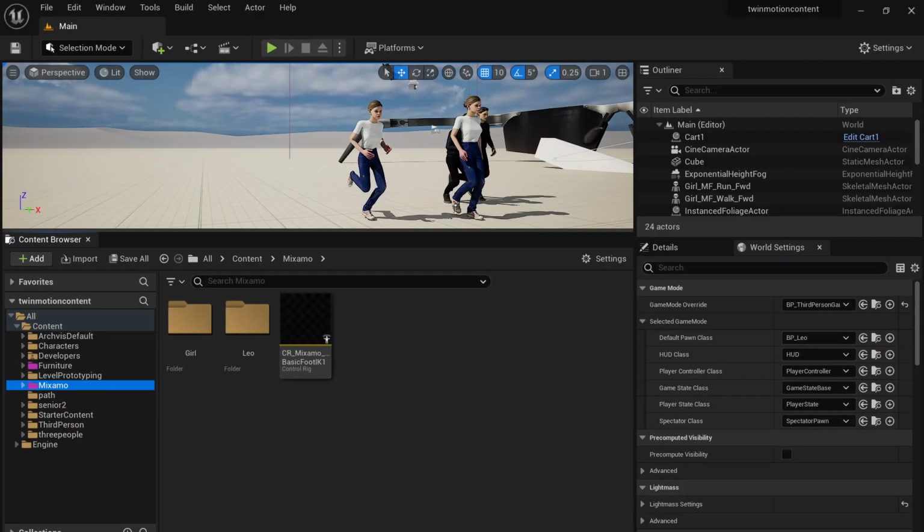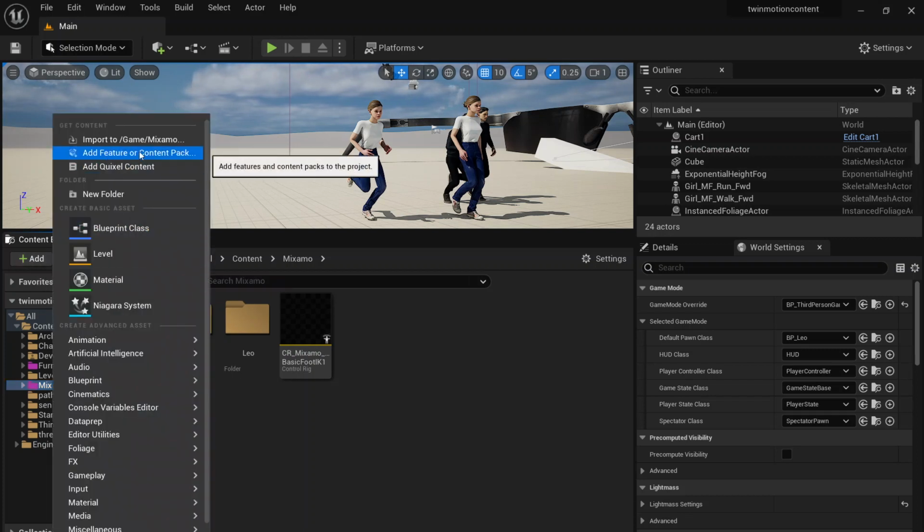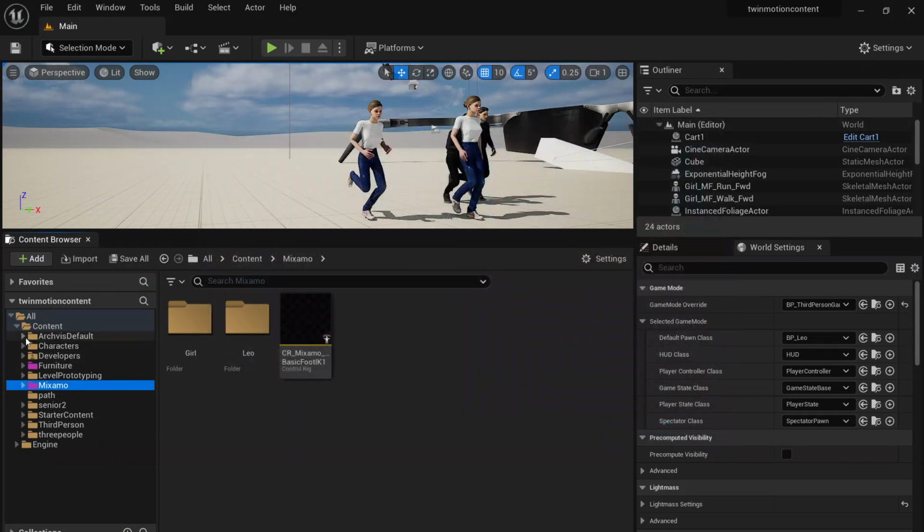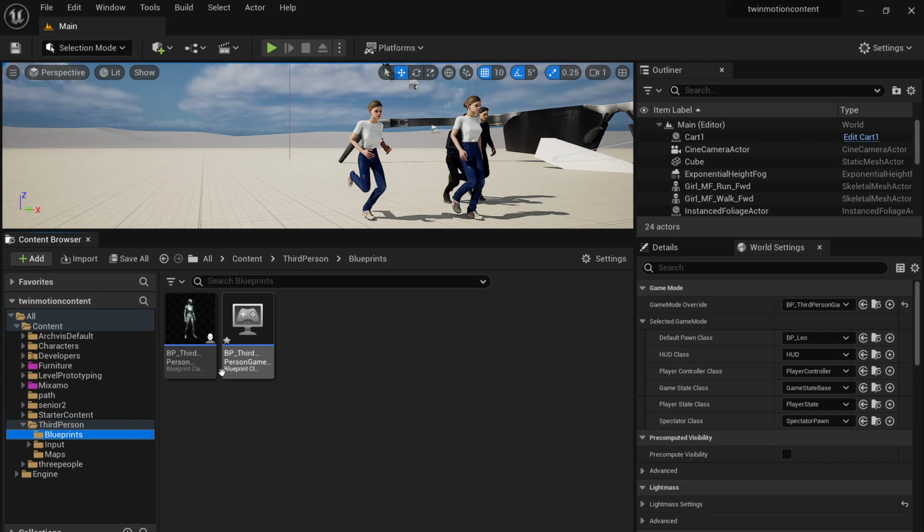So I assume you already have the third-person package. If you don't, just go ahead, feature content pack, make sure you're adding the third person in. All right, once you have this in, you have a bunch of new files showed up. I will just explain a little bit the hierarchy, the connections between files. So first you have this BP, this is a pawn.